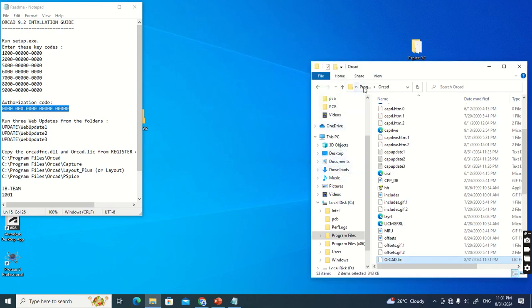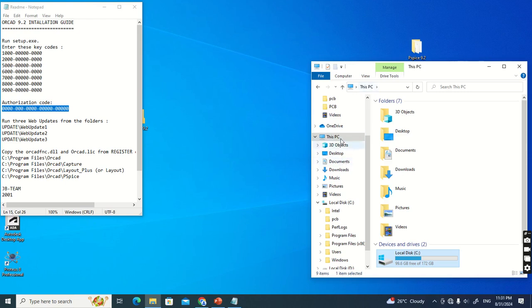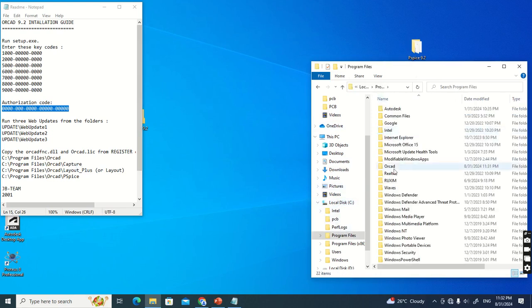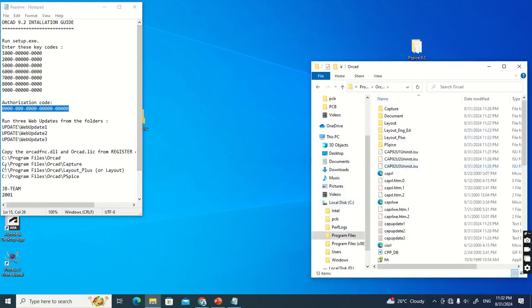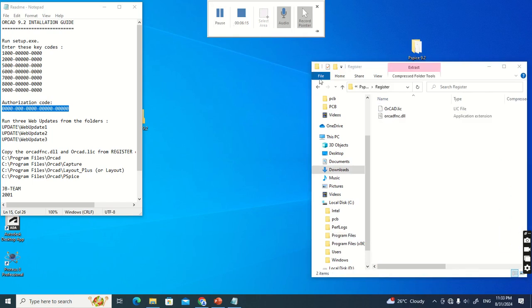And again go back to the same file where we copied it, the register files in the PCB software, and paste it again in the same C drive, program files, OrCAD. Then we have to place it in the capture folder, Ctrl+V, replace the files, continue. Yes, it's almost done. Then again copy the same files.